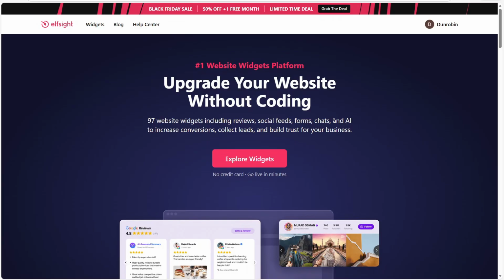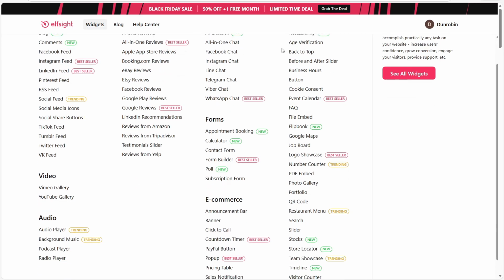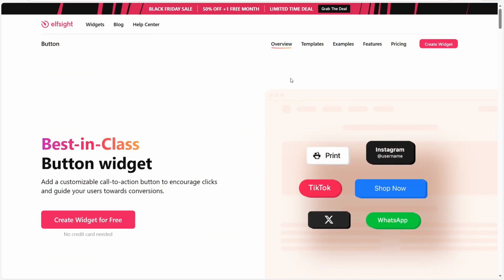Now that's going to bring you to this website where you're going to go to the top menu and hover over widgets. From here, you want to go to the tools section, and down below you will find button. Be sure to click on that so we can get started. Next, you want to click on the pink button that says Create Widget for free.